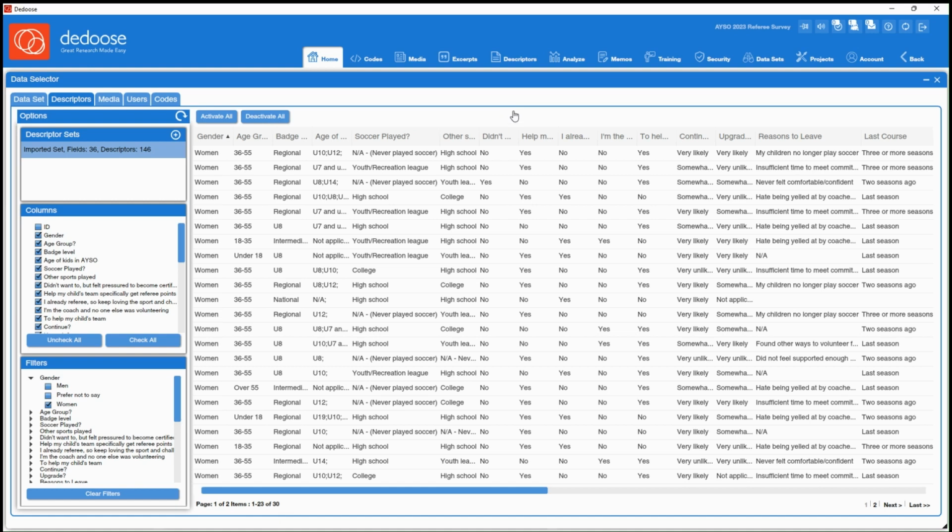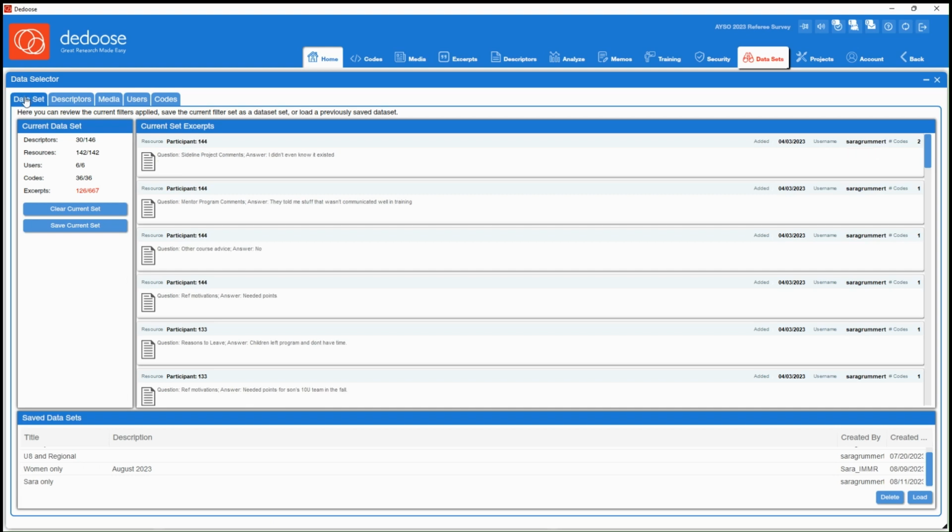We can always double check our work by going back to that dataset tab and then looking at the current dataset. So we see 30 out of 146 descriptors, and that's correct. So we'd only be seeing women in the project, and that means we would only be viewing 126 out of 667 excerpts total.